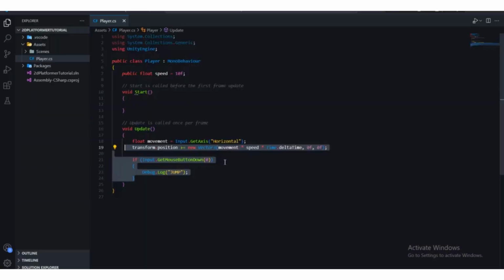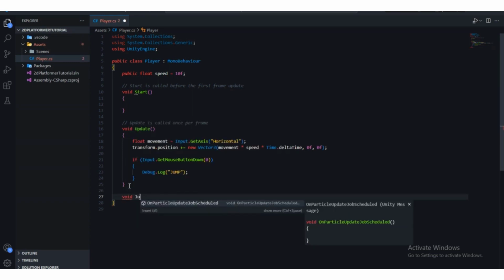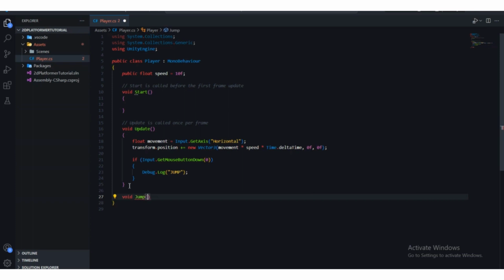What we're gonna do is make a function. To make a function, you have to type void, and then name the function. I'm gonna name it jump, and then you have to put these brackets, and then curly brackets.